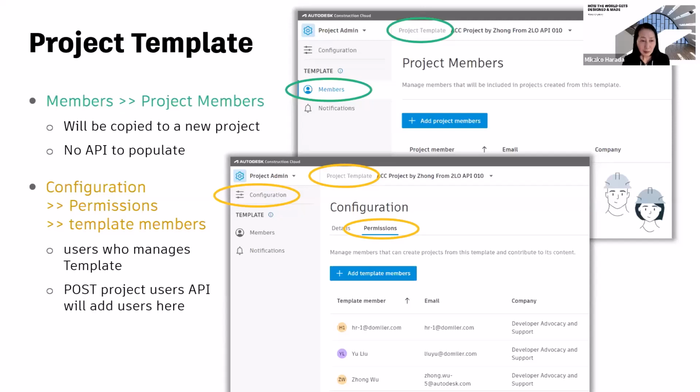On the other hand, if you click on Configuration at the top left side, and then go to Permission, you will see the template members. This template member is a member who manages the template creation itself. That means this is a list of members who have the authority to change this template.